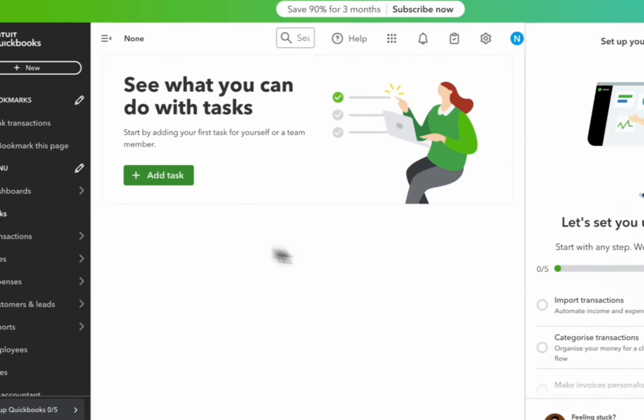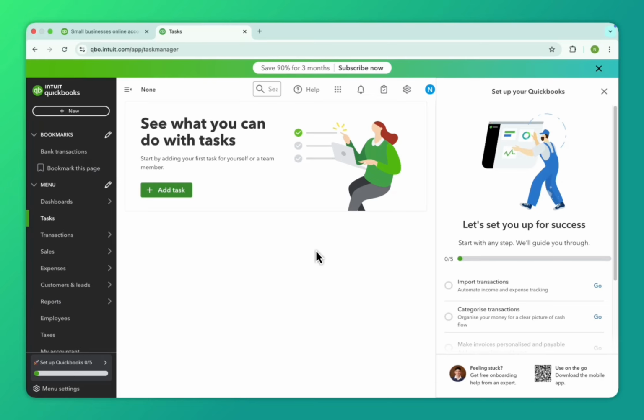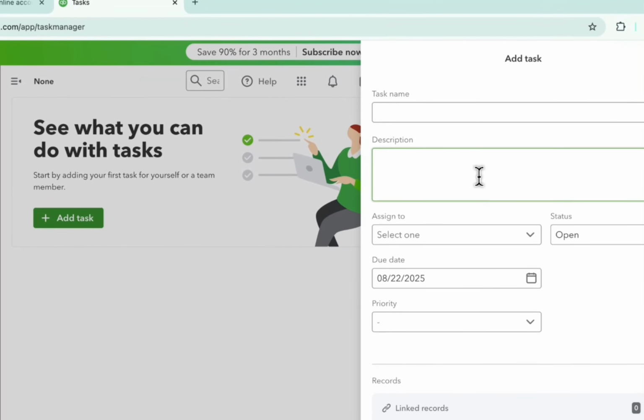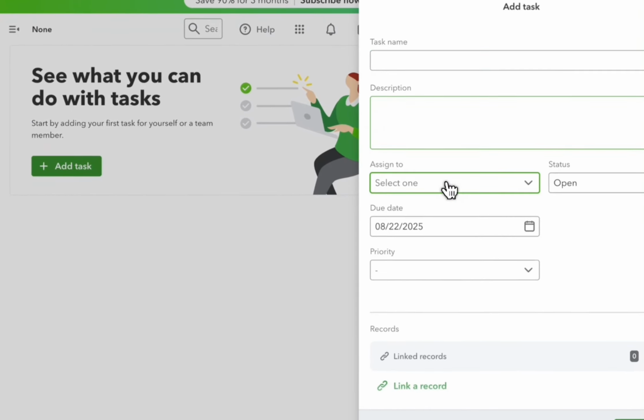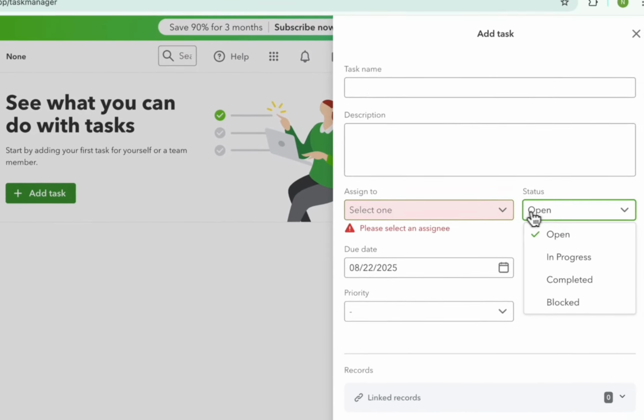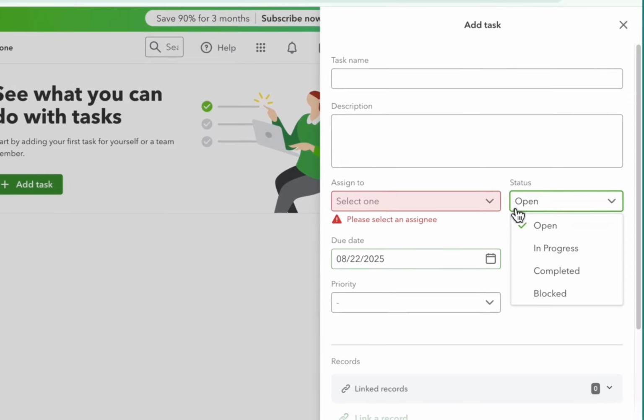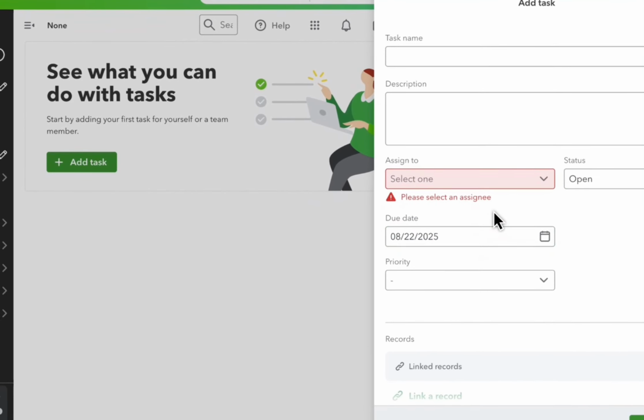And now let's move on to the task tab. This is where you can keep track of what needs to get done. So just click on add task and then fill in the details like your task name, description, who it's assigned to, the status, due date, priority, and even attach records. It's a simple way to stay organized and make sure nothing slips through the cracks.